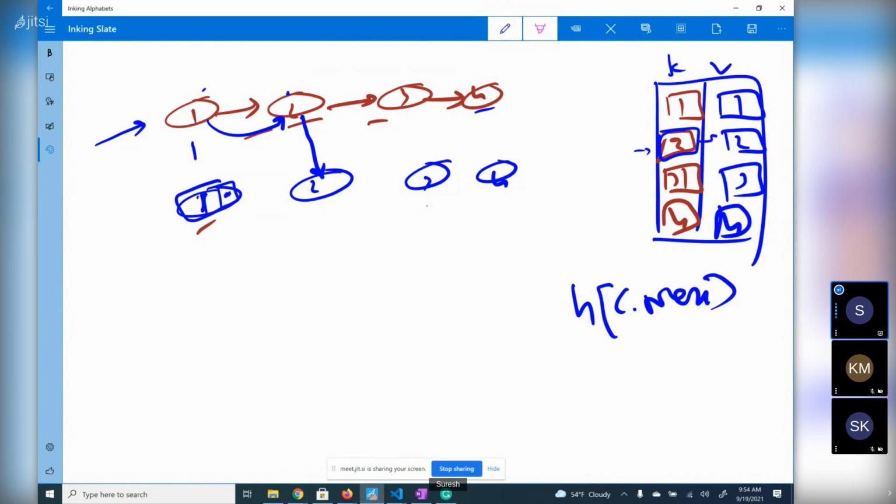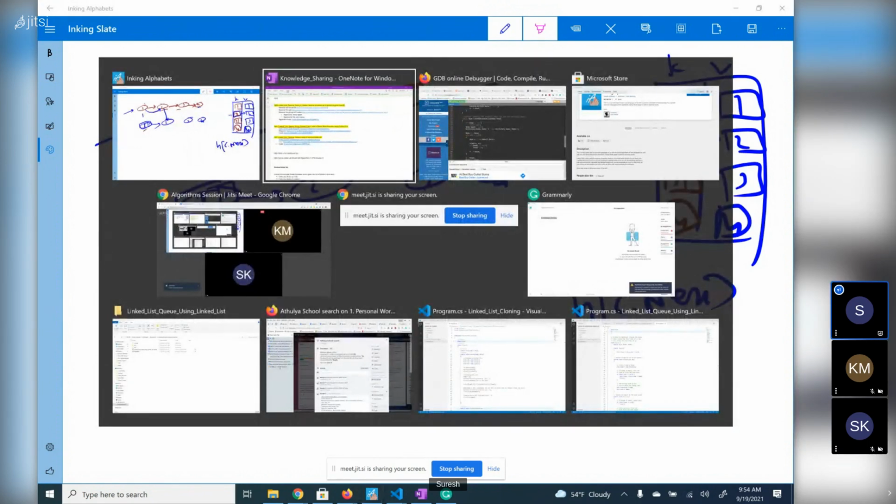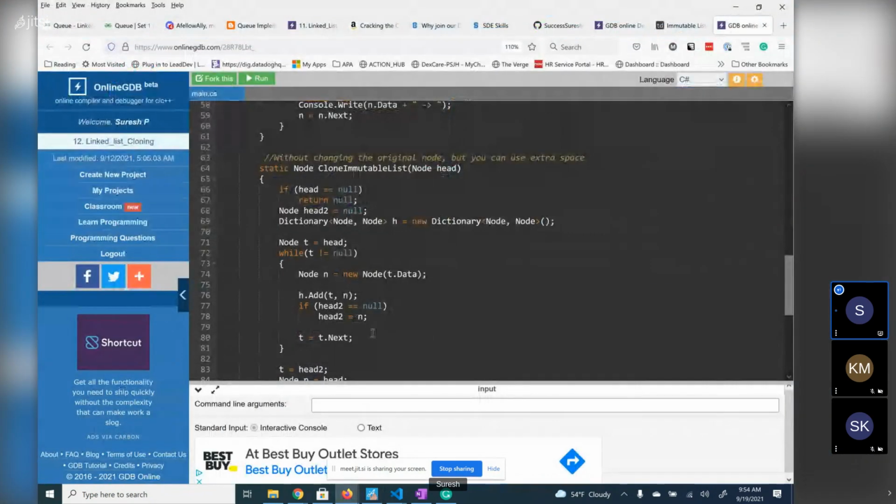Right? So that will give you number 2 here. So 1 will be pointed to here. So let me show you this here. Let me show you the algorithm here. Okay.